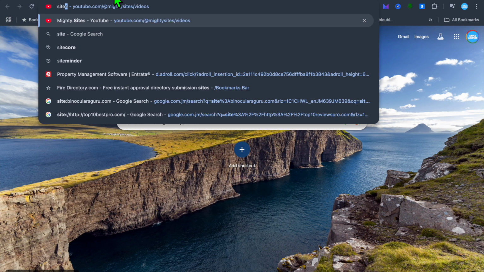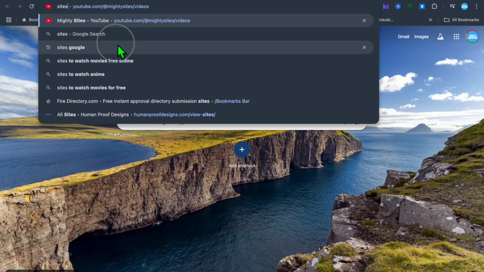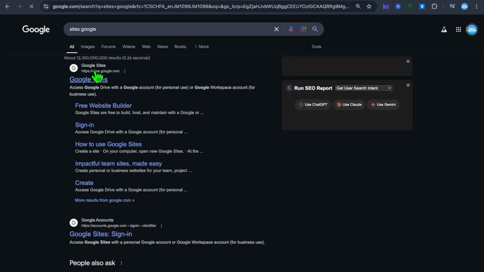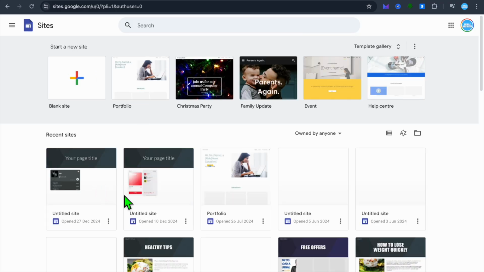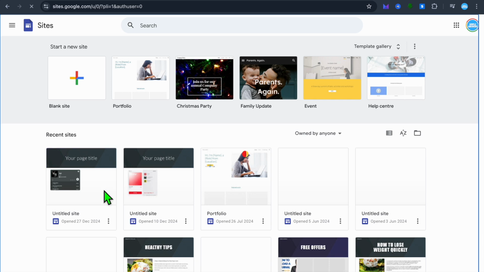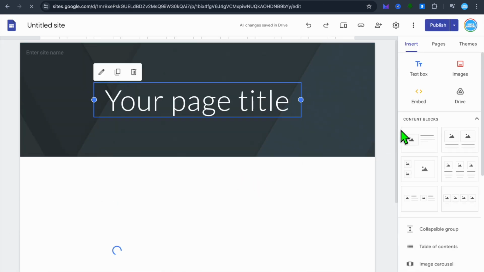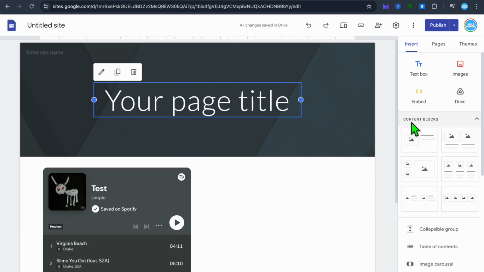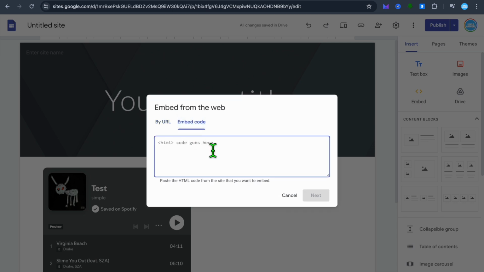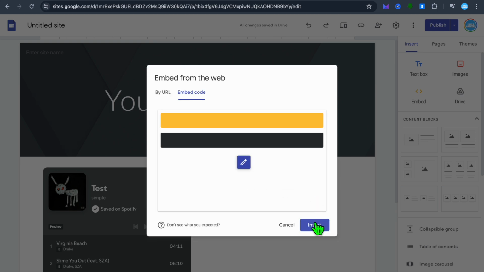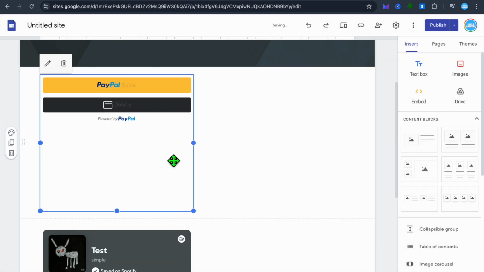So let's say, for example, I were to go onto Google Sites. So I could go onto Google Sites right here. And then from there, let's say I were to select this website just for example's sake. All I would need to do now, and it is the same concept if you had for example a WordPress website or any other form of website, you'll just select the HTML code and then you'll paste in the code and you'll tap on next, then tap on insert, and you now have your button right there.